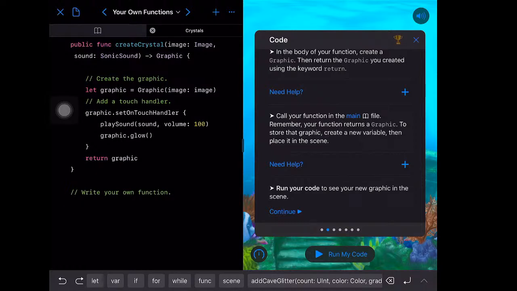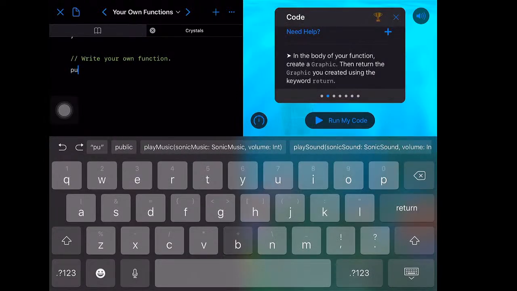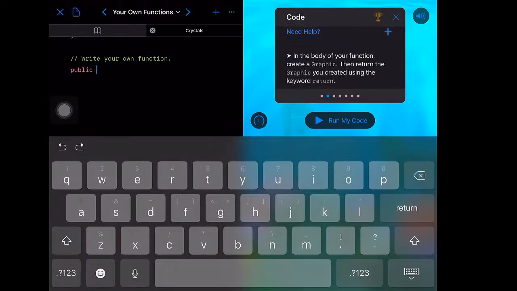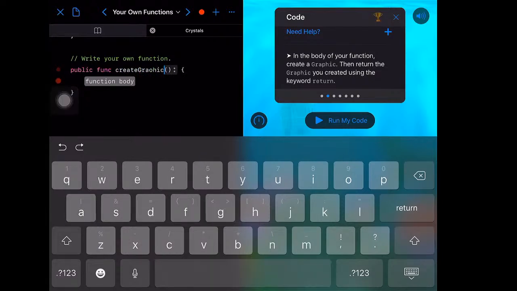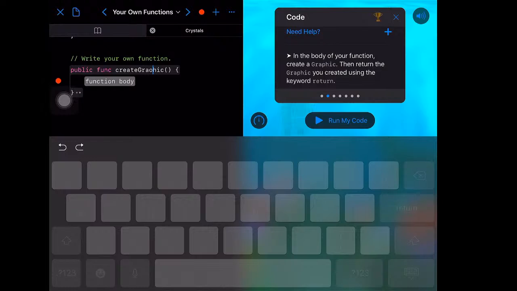We're going to make it public so anybody can call it. We're going to use our func keyword, and we're going to use the autocomplete here because it helps us out by adding the name and then a placeholder for the body. So we'll call it create graphic to start. And I'm going to spell graphic right.